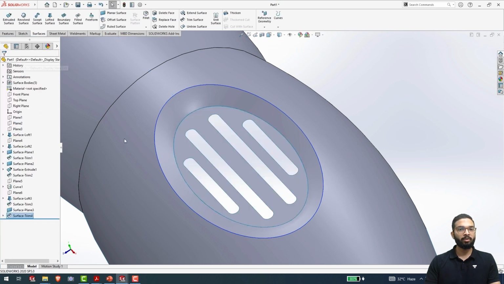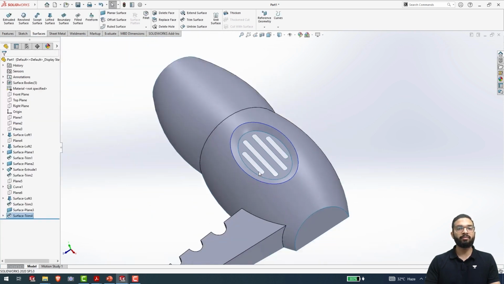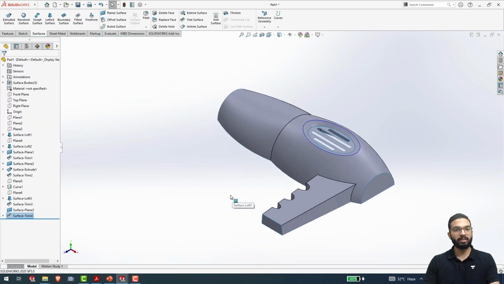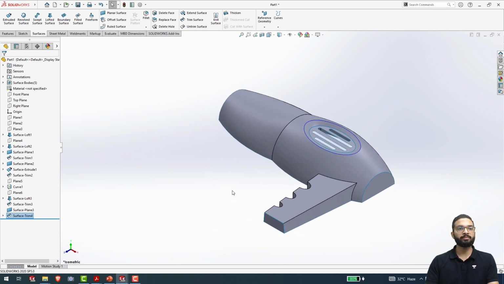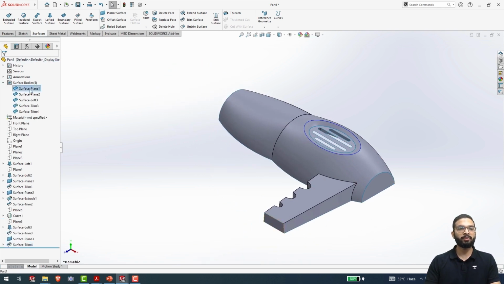I will click on OK, and here you can see this is how we have created the slots for the vents. I will press Ctrl 7, set it into the isometric mode. Next, here you can see that we have 5 surface bodies over here, all the surfaces that we created separately.